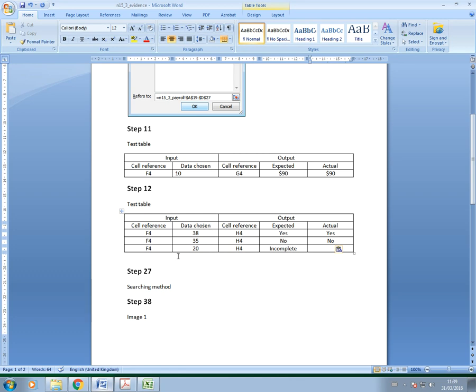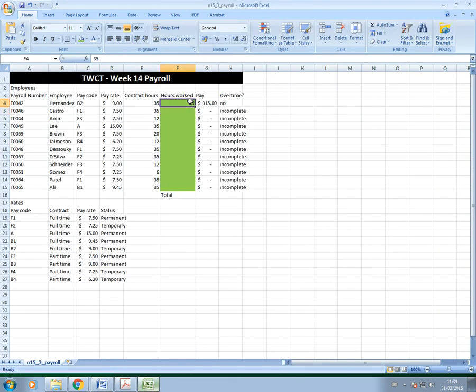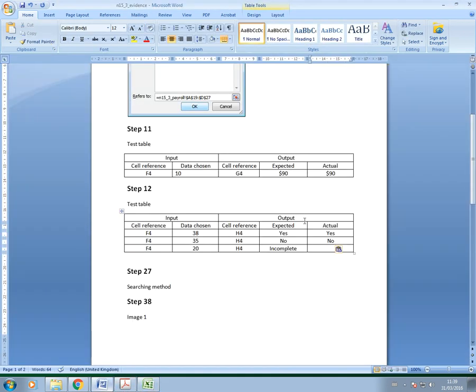And then the next data I've chosen is 20, so let's just see if that works. Okay, and that says incomplete, which is what we expected also. So I've now tested my formula and it does work as it should. You could test it with abnormal data and see what the outcome is, but it's best to test the data within the boundaries there. So that's how to do the testing.